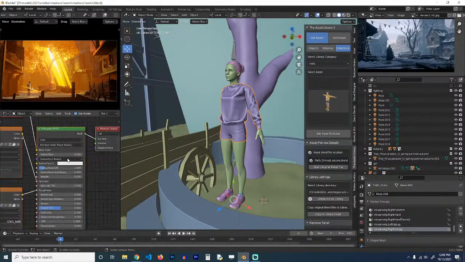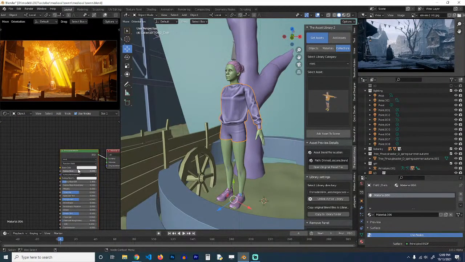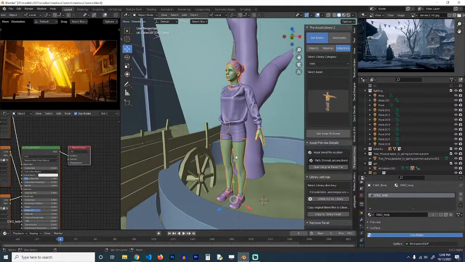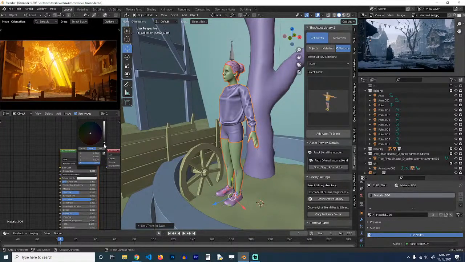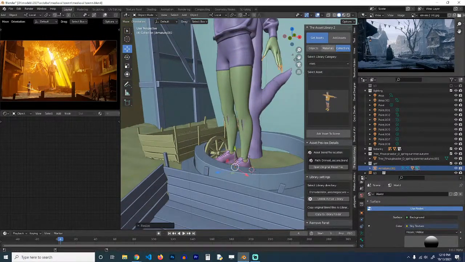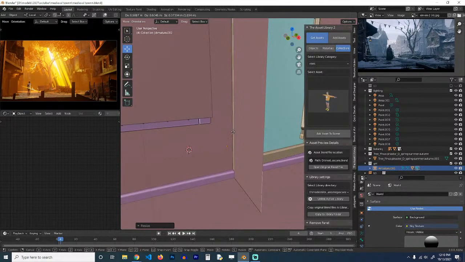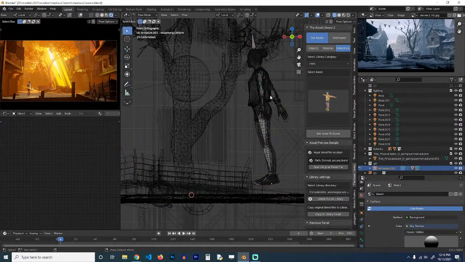And just going to make her look dark. Let me just create a new material. A very rough material, because I just want a silhouette. Let's try. Maybe she's trying to fly into whatever the beam is.